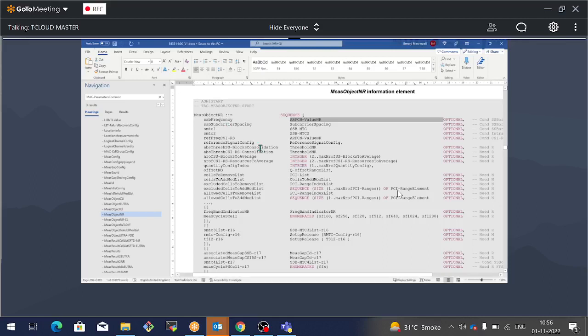Now the details will be much deeper. For example, the number of SS blocks to average to report the status, your power value. How many SS blocks you take the power value of and average them out, and find the average value. And if that average value is crossing something, then you have to report it on the basis of that.